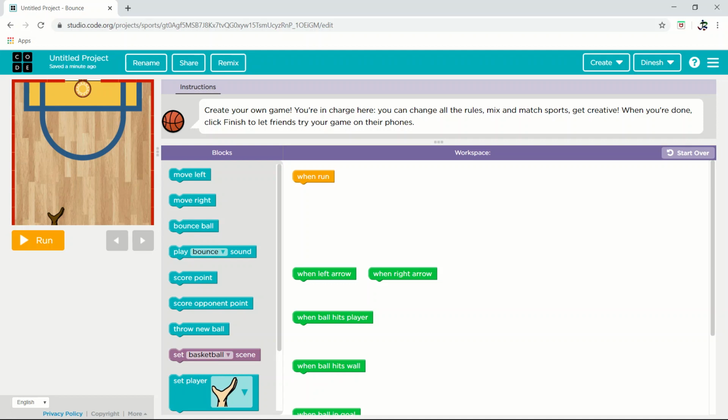So what functions we have, let's discuss that. Move left, move right. There is an arrow, so you can use the keyboard arrow or the arrow available here. This and this can be used to control the hand to basket the ball. When you press the arrow left, the hand should move left, and when you press right, it should move right. So this is clear.